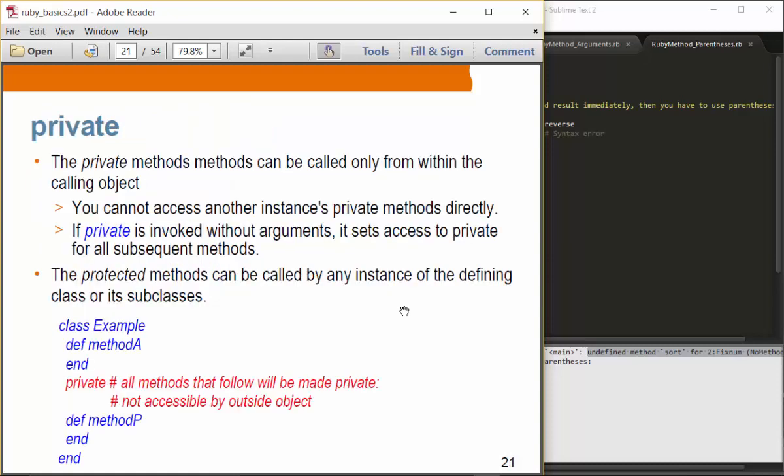So private methods. Private methods can be called only within the calling object. Okay, so you cannot access another instance's private method directly. If private is invoked without an argument, it sets the access to private for all subsequent methods. Okay, so let's see an example of this. And protected methods can be called by any instances of the defining class or subclasses. Okay, so that's protected, something similar to Java.